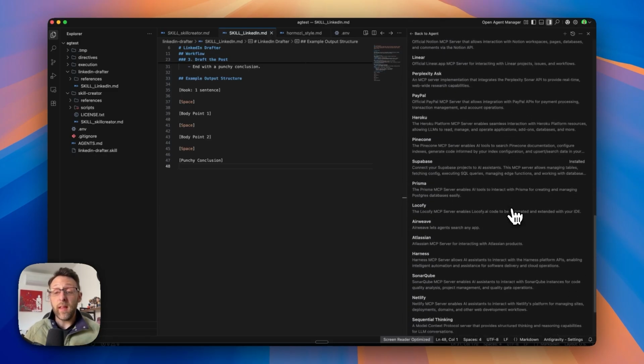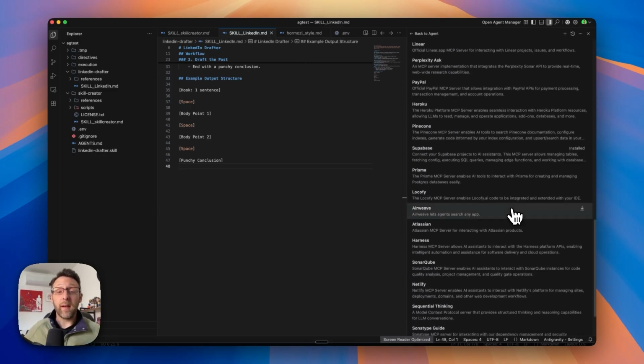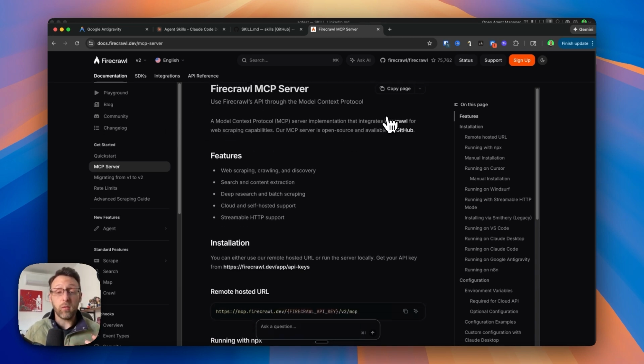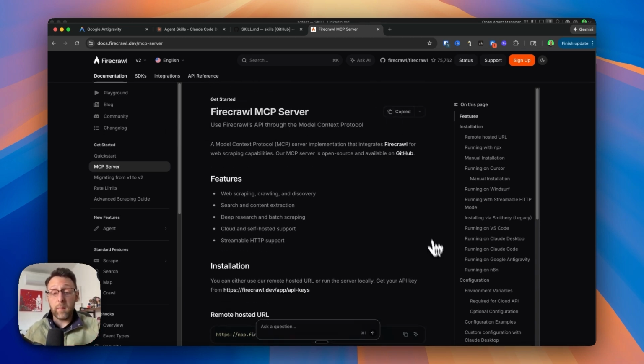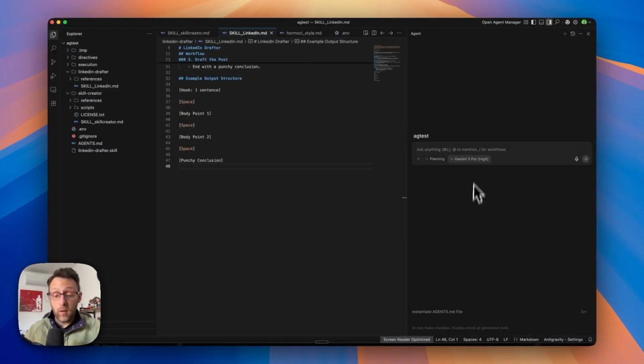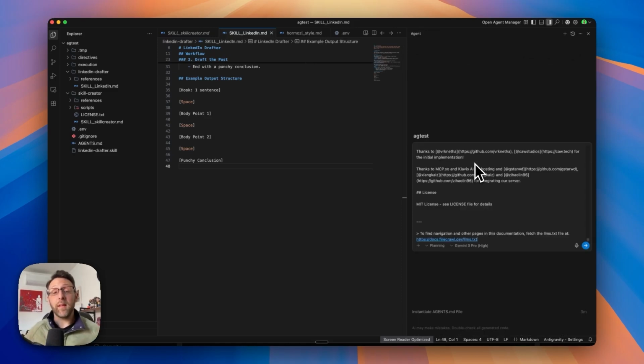If you don't see the MCP that you need in this list, but it exists, you can go to the documentation of the actual MCP server. For example, the Firecrawl MCP server, which is great for scraping the web. You can just copy the information from this. What's cool about this one is I can just click copy the page, come into Antigravity, go back to your agent, and you can just say, install this MCP and just paste in the documentation, and the agent will figure out how to actually install the MCP server for you so you can have access to any of your third-party tools.